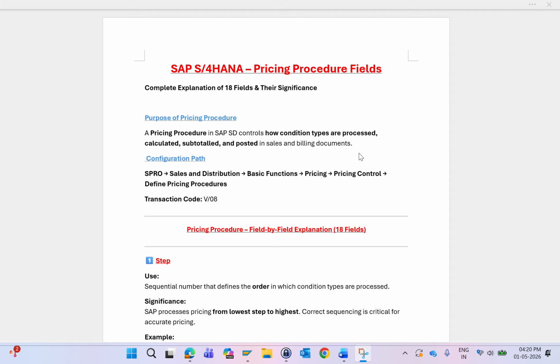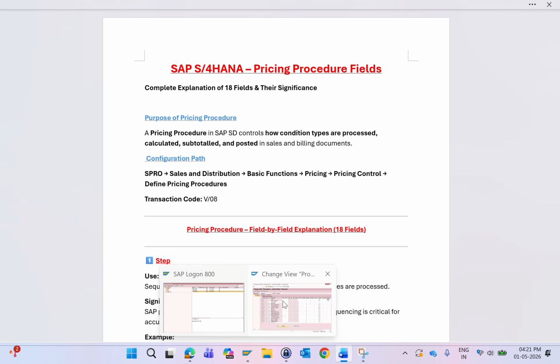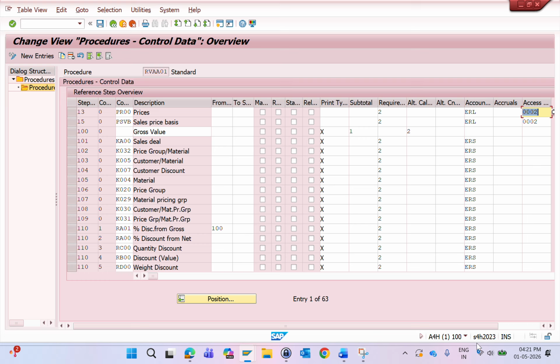Price will get determined at two places. Usually in SD we see it in two places: while processing the sales order and while processing the billing document as well. In this pricing procedure we have multiple fields, a total of 18 fields. Why am I saying 18 fields here? Because I am using the S/4HANA 2023 version. In the 2023 version we have a total of 18 fields here.